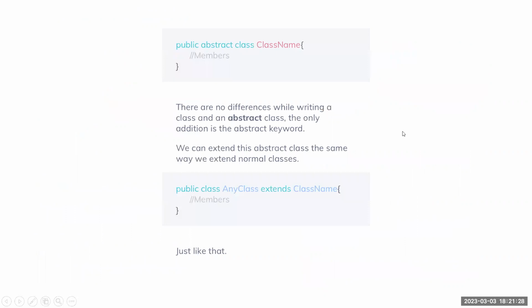It looks something like this. An example: public abstract class, then the class name, is the declaration of an abstract class with the abstract keyword. There are no differences while writing a class and an abstract class. The only addition is that abstract keyword. We can extend this abstract class the same way we extend normal classes. So: public class, any class, extends that class name.